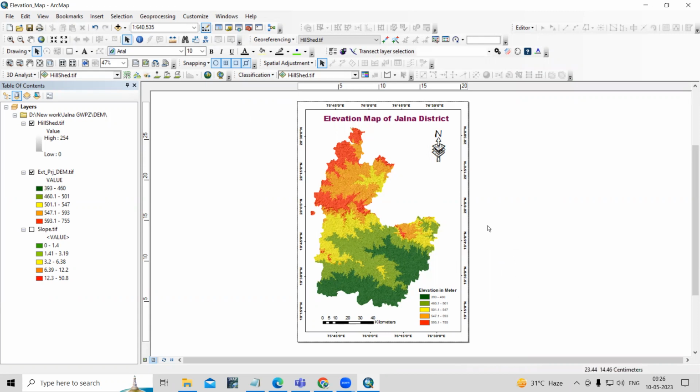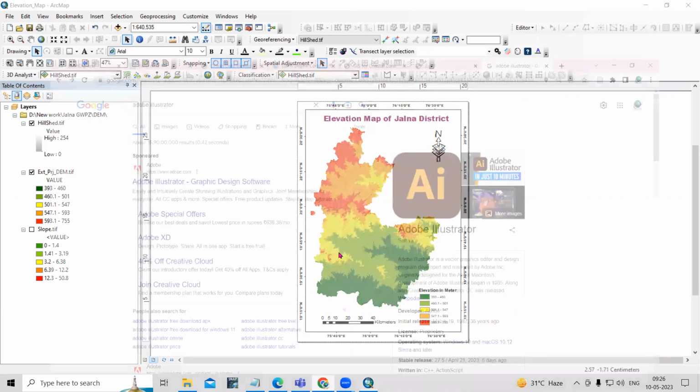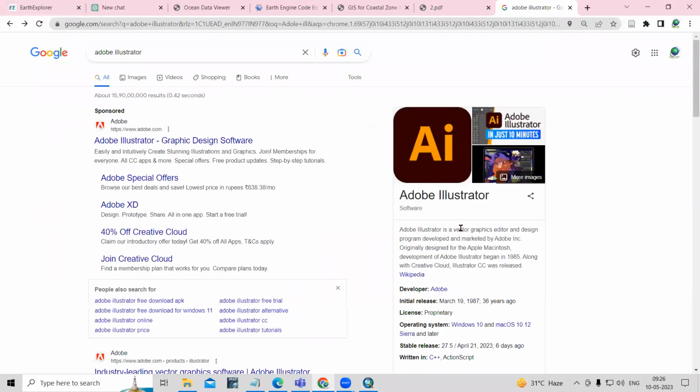In today's question, we'll see how we can export this ArcGIS file into Adobe Illustrator. So what is Adobe Illustrator? If you see here, this is actually a vector graphic editor and design program developed and marketed by Adobe Inc., originally designed for the Apple Macintosh. Okay, so this is Adobe Illustrator.